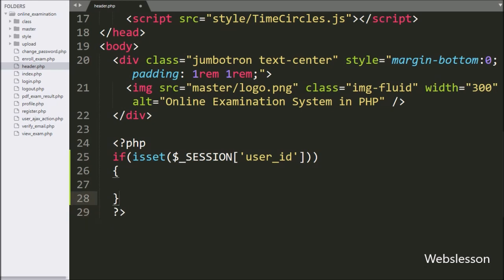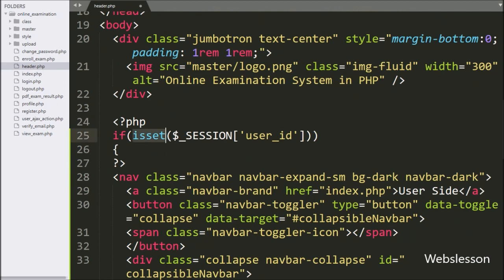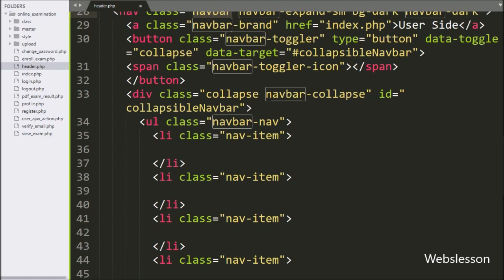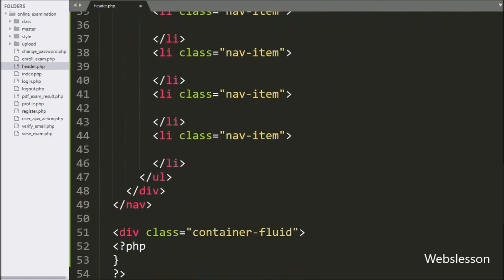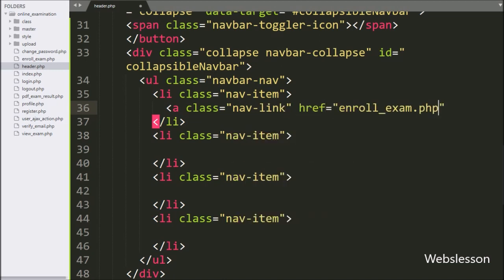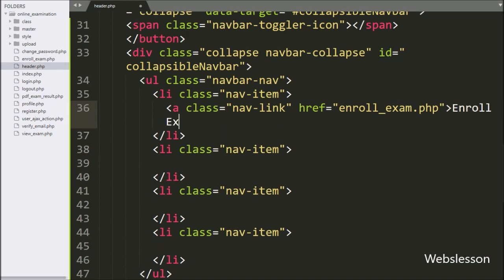Under this block, we want to make a navigation menu, and for this we have used the Bootstrap nav class, which we can see here. First we have added a link for enroll examination, so here we have written an anchor tag with class equal to nav-link, with attribute href equal to enroll_exam.php file, so this link will redirect the page to the enroll exam page.